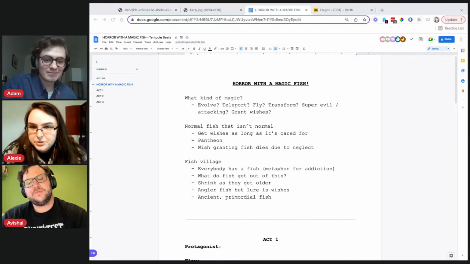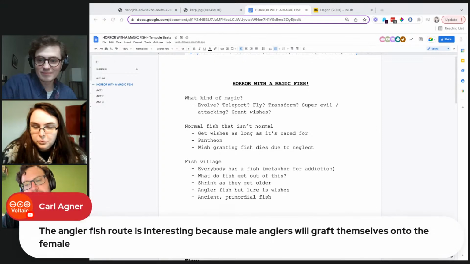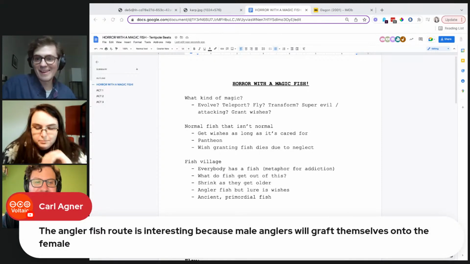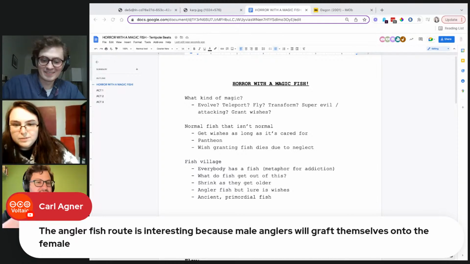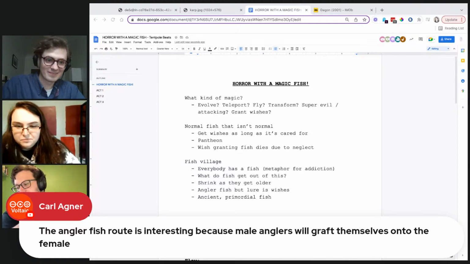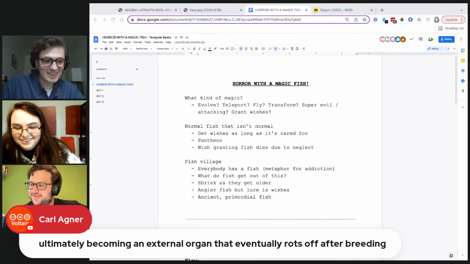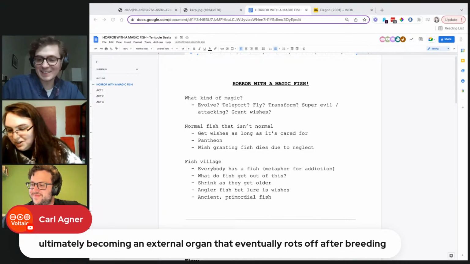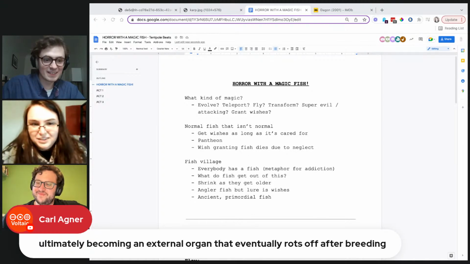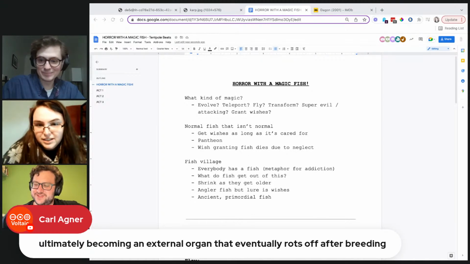Yeah. Here we go. So Carl says this creepy thing that I didn't want to share, but I will because I'm being fair. The anglerfish rod is interesting because male anglers will graft themselves onto the female. I did know this. I didn't know that. That's gross. Okay, that's a thing. I made a mistake googling anglerfish. All right. Okay. Yes. Those are ugly. Should I pull up a pic? Yeah, they ultimately become an external organ that eventually rots.